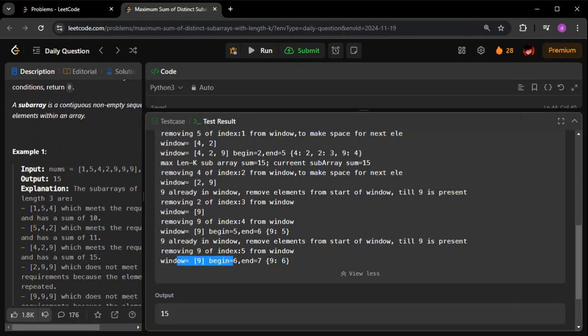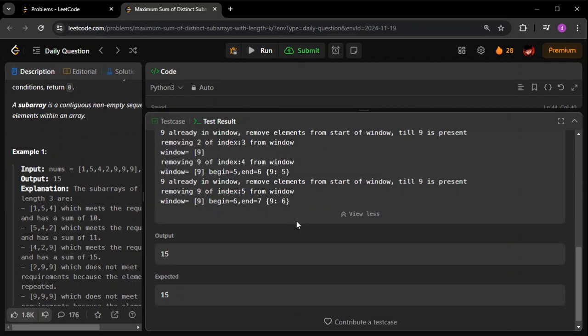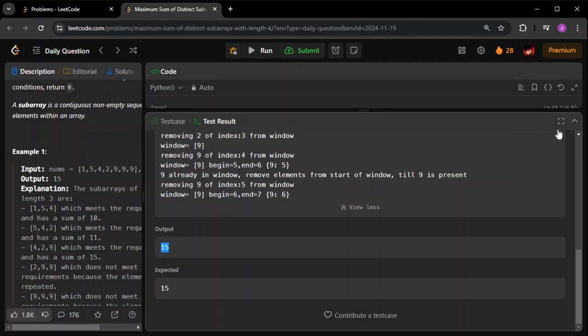So this is going to be my last window, but since it does not have a proper length, I cannot add this to my answer. So my answer which got last updated is this. The max length k subarray sum is 15. So I will be returning 15, and this is going to be my answer.